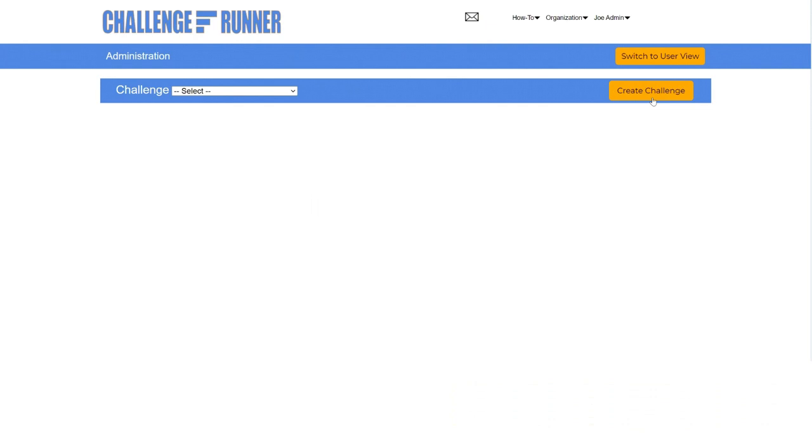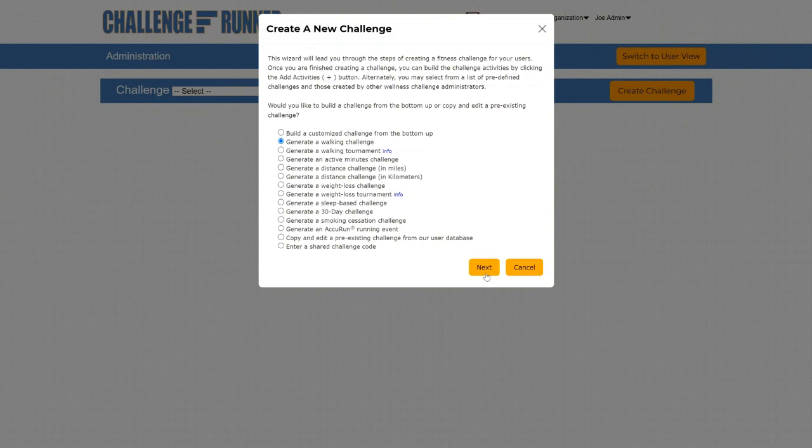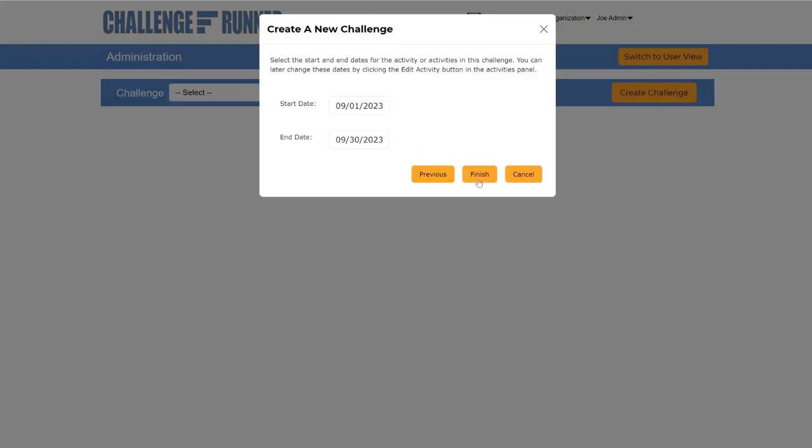After logging in as a challenge admin, click the Create Challenge button. Select the Generate a Walking Challenge option and click Next. Click Next twice to select the default options and then select Start and End dates. Click Finish when ready.